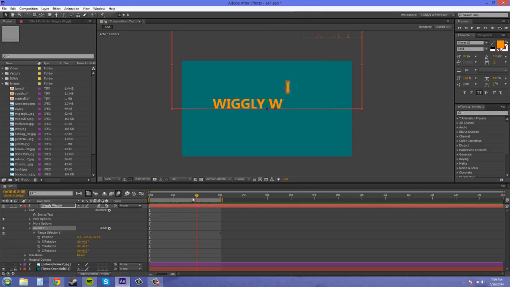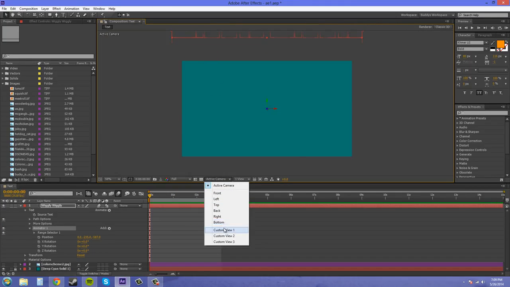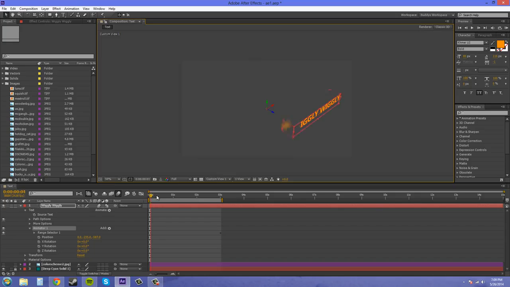So what we've got here is just some text flying, and I'll put it in the custom view so you can see what's going on. So basically just some text flying onto the screen in the Z space and in the Y space. Let me go to the active camera here, and we want to make this a little bit more randomized, and we don't want them to all come from the top and just fly down. We want each letter to come from random areas.